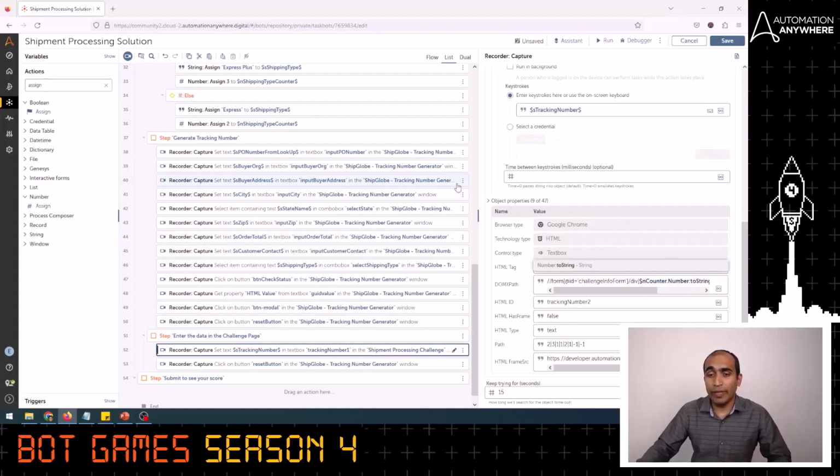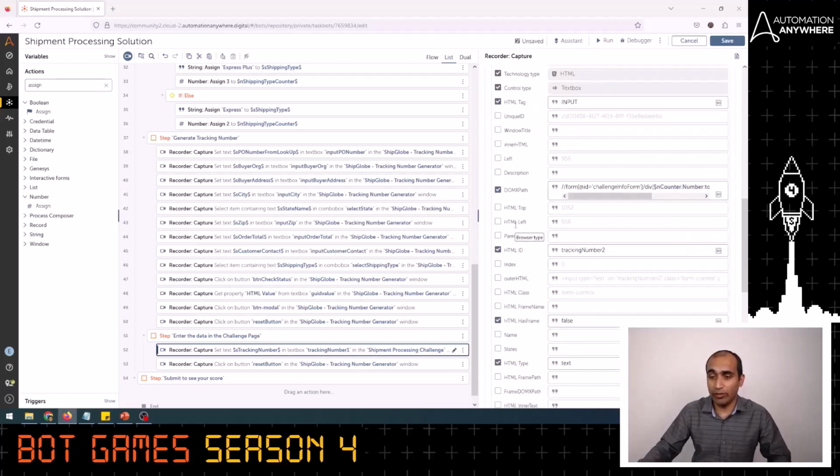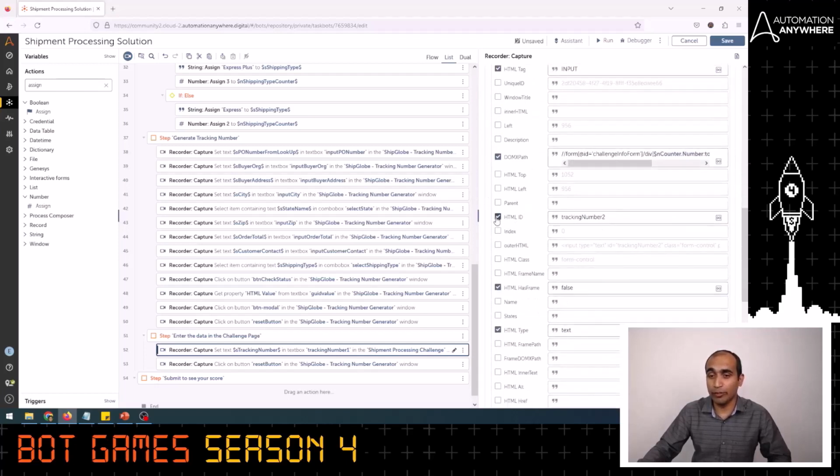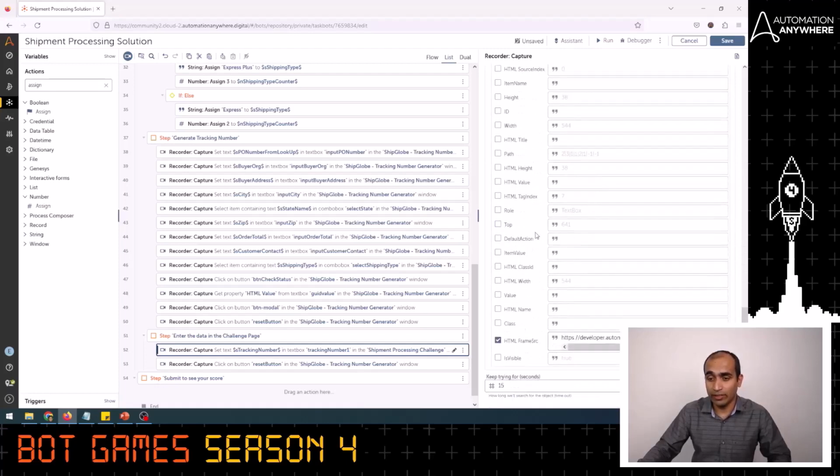And since we have made this DOMX path dynamic, we want to ensure there are no other static values. So I'm going to remove this HTML ID and the path. Okay, now we should be good.